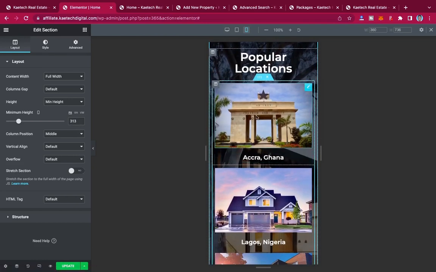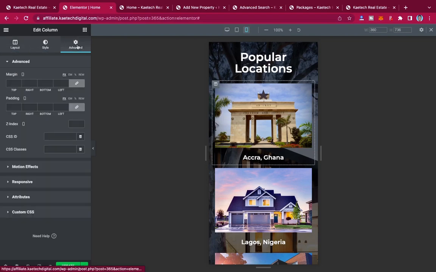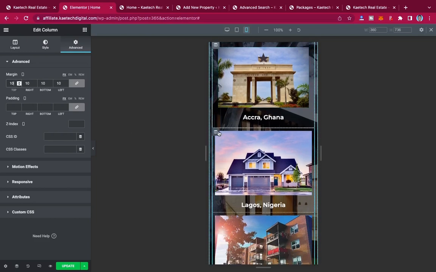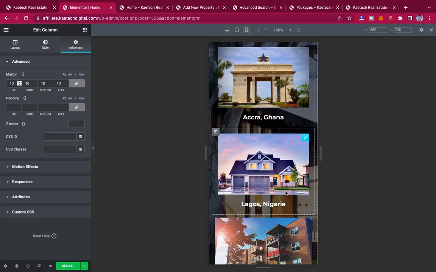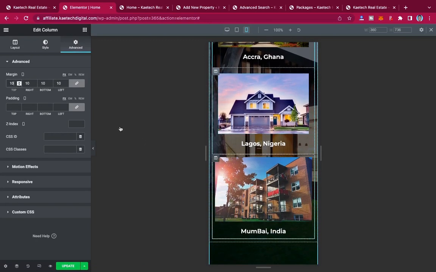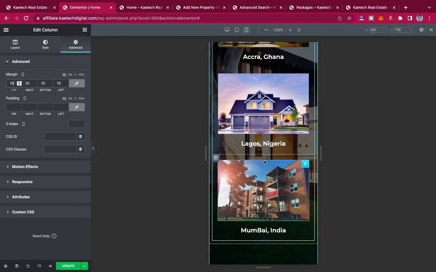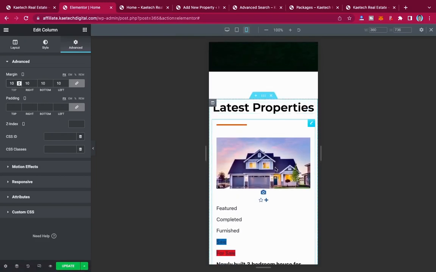Also with this one, I can just click on this edit column over here, go to advanced, and give it a padding or a margin. So let's say I'll give it 10 each. Okay, 10 is quite okay. I'll give this one also, go to advanced, give it a 10 on all sizes. Also here I'll give a 10 on all sizes, so that it will be quite nicely fitted in. As you can see, everything looks great. Everything looks perfectly done.